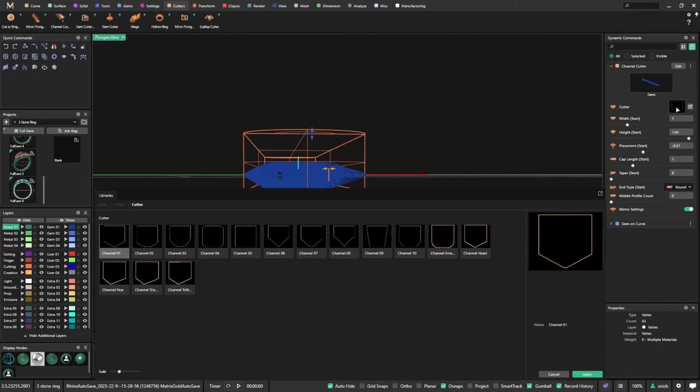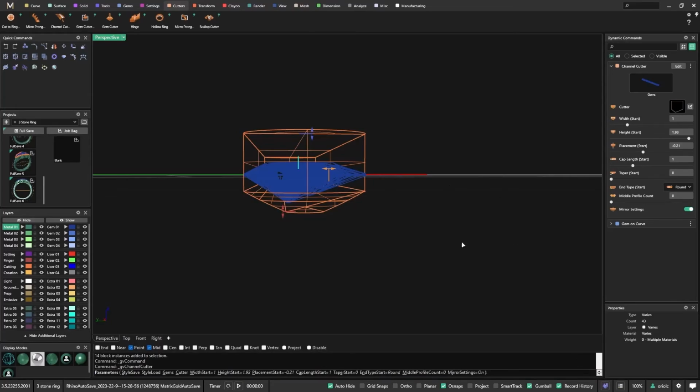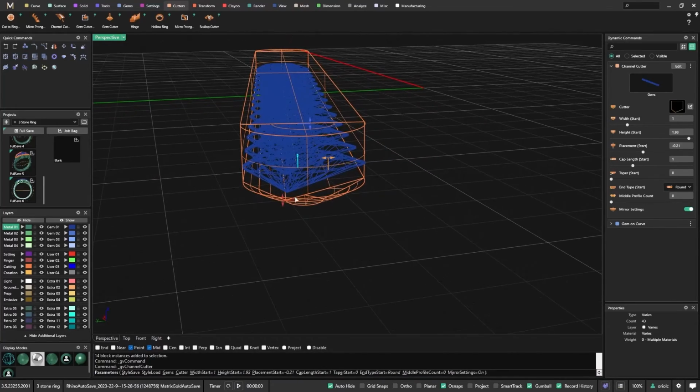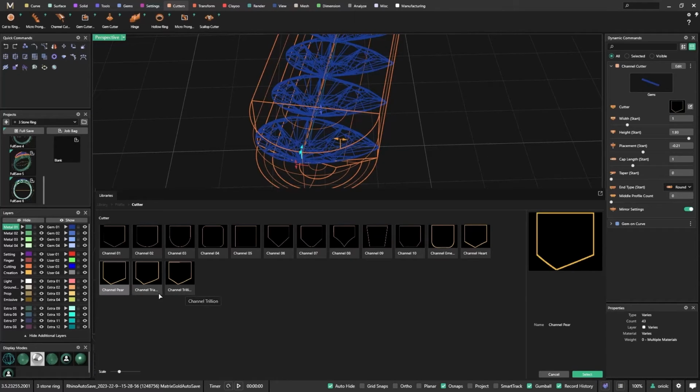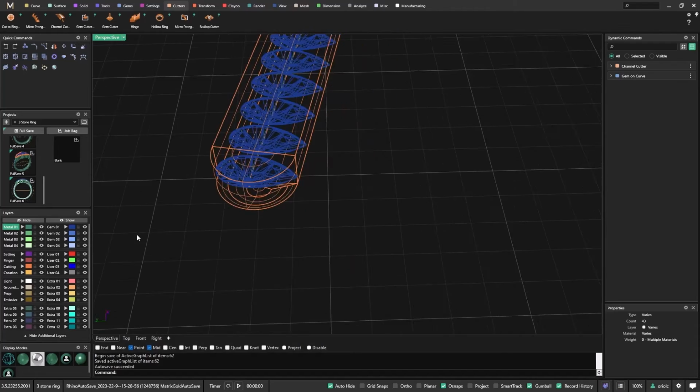So now what you can do is just select any of those. We have the trillion and we have the one for the pear. So if I select the one for the pear, now it's aligned with the pear. And as you can see, we have it for the trillion, for the triangle, for the heart, emerald. So adding these profiles is something easy, but it's also very handy.